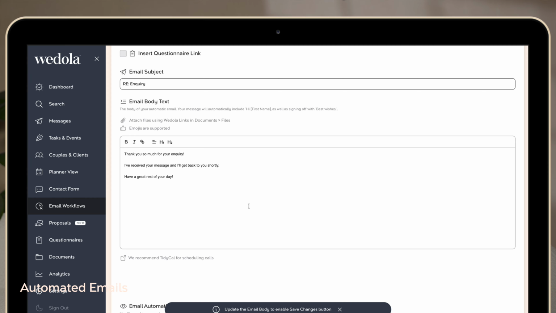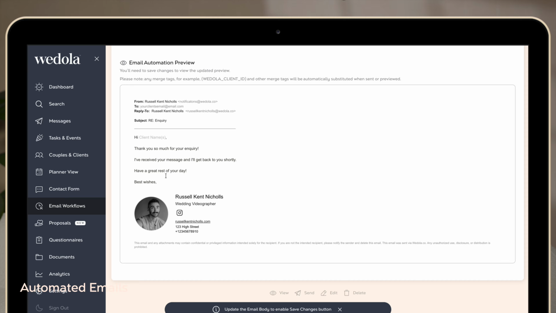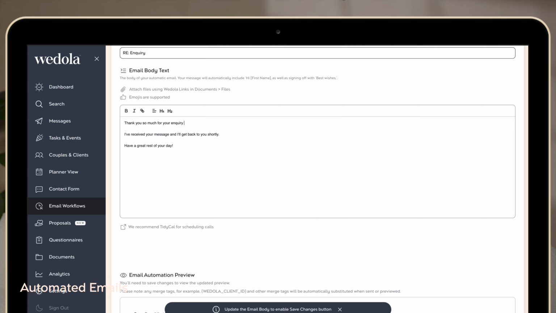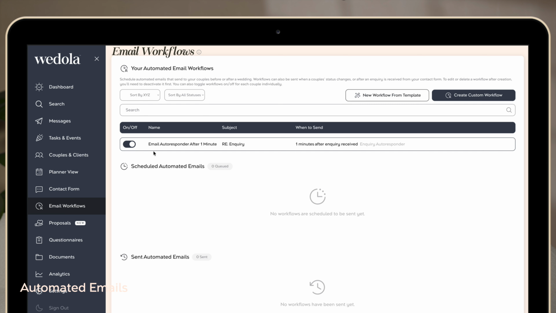So the template has already been pre-filled for me. This is fine, actually. I'm quite happy with how this is going to look. So if I have a look down here, it's going to show you what it's going to look like when a client receives it. It's automatically going to fill out their name. So if I make some changes to the email template, I then am able to save it. By default, it's turned off, so I just need to toggle that workflow on. So now that is active, so every time somebody inquires with me, after 1 minute, they're going to receive that email autoresponder to let them know that I've received their message.